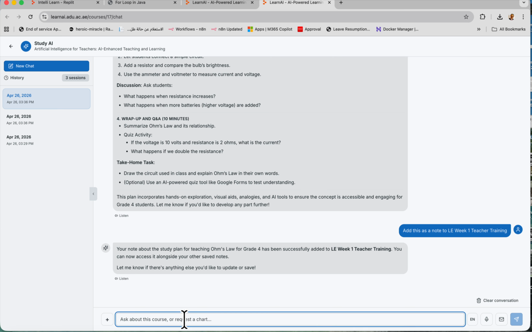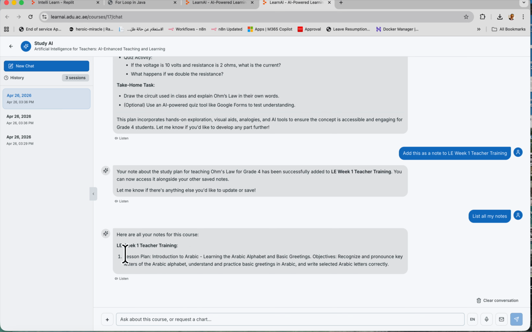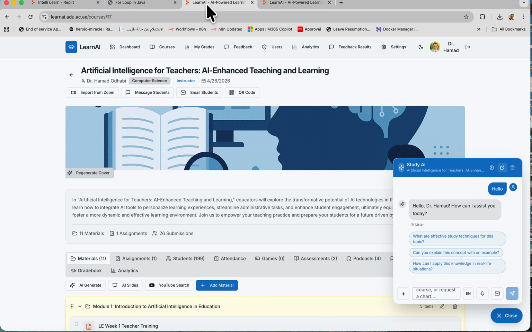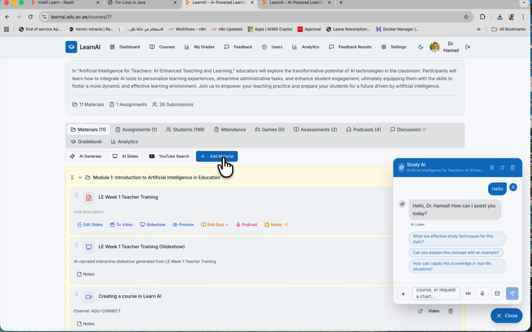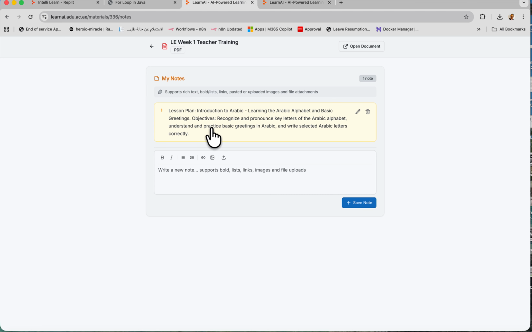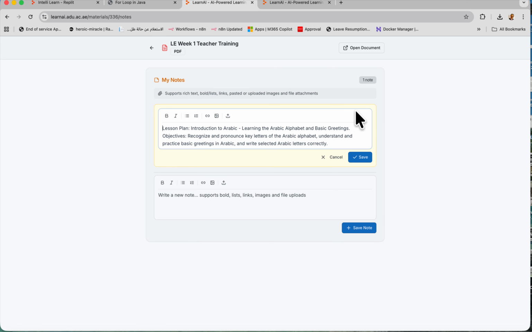So I can say list all my notes. Now where I find those notes, I'll show you now where you find your notes. At the moment I have only this one. So you go to the course and you come here, you will find I have a note added. So you click this one, you can see now the notes that have been added to this one, and you can edit them and do whatever you want to do with these notes.